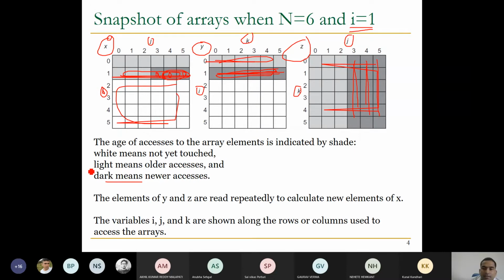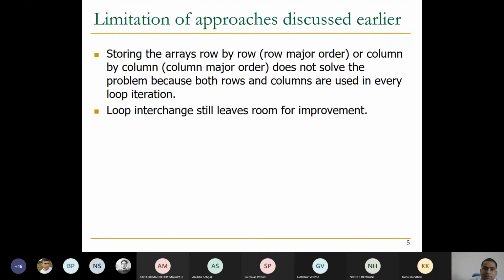So we can't just do loop interchange. If we were able to store Y in row major order and Z in column major order, that would solve the problem, but that's not possible usually. If you store both of them in row major order or both in column major order, that also does not solve the problem, as we have already shown for matrix transpose. So till this point, we have just shown that conventional solutions, all the solutions we knew before cache blocking, will not work.